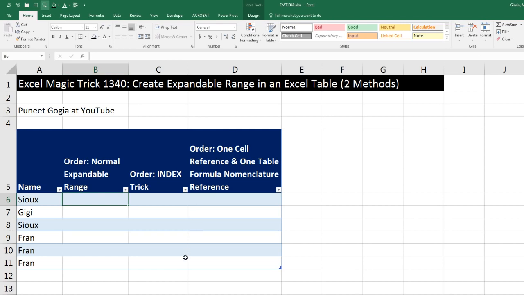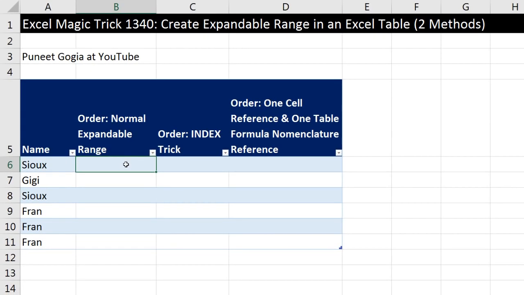Hey, in this video, we have to see how to create an expandable range in an Excel table. Now, I've actually done videos on this before, and there's a relatively well-known method to solve this problem. But in this video, we want to see two methods, a brand new method thanks to one of our online Excel teammates at YouTube.